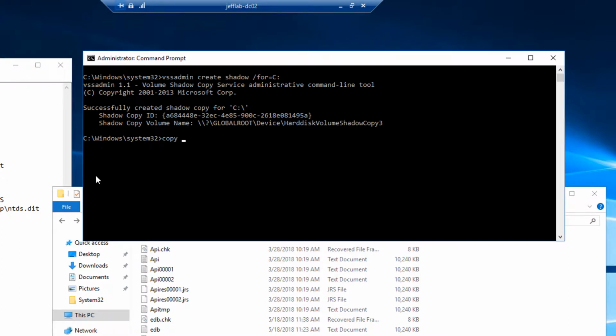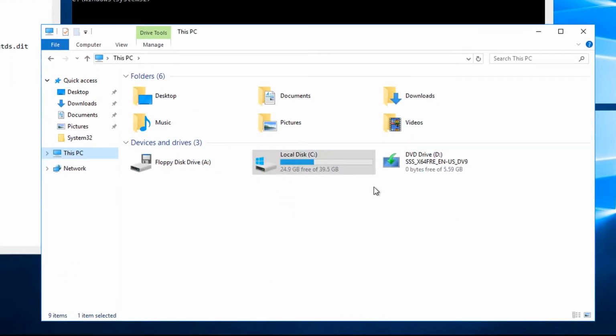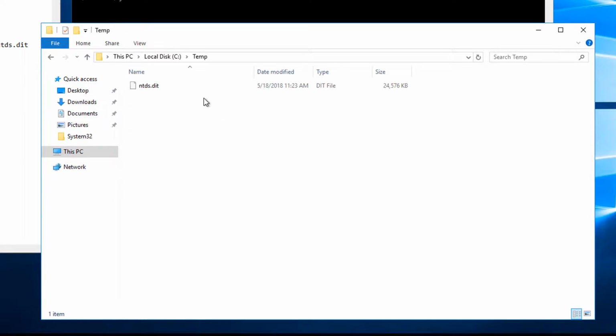So from there, I can make a copy of this Windows NTDS and put it in my temp directory. So now you can see I was able to get the DIT file copied out there. Okay, that's step one. What do I need to do next?